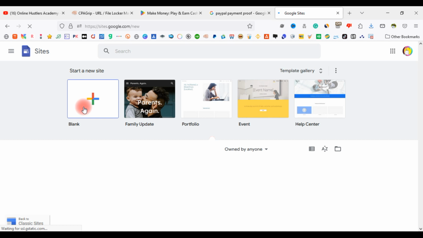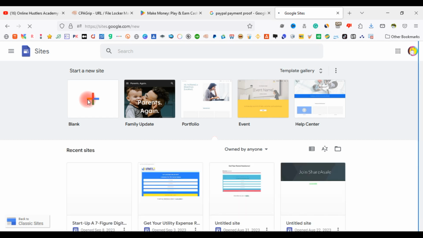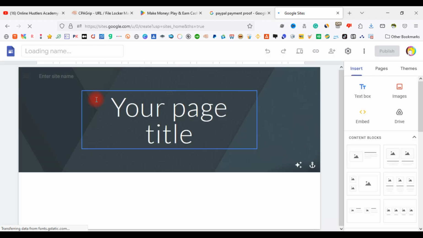So when you get to this place, all you need to do is hit on this big plus icon over here, and it's going to load you straight to a new landing page site. Okay, so as you can see over here, your page title. All you need to do is delete all these kinds of things if you don't need them.